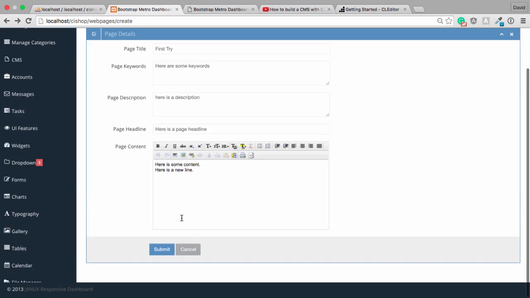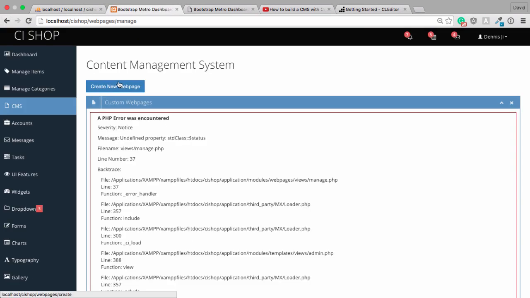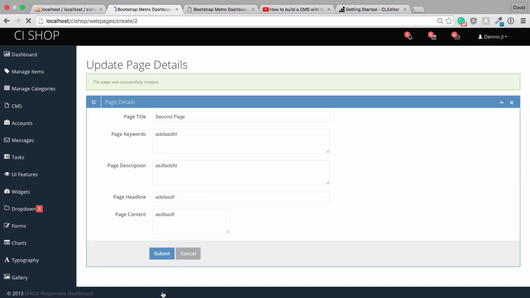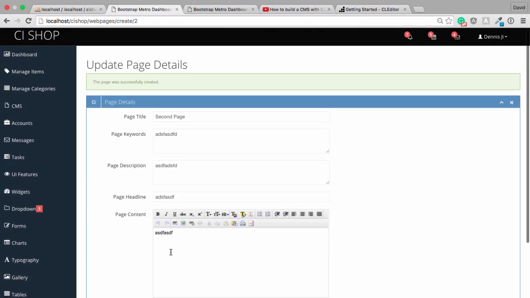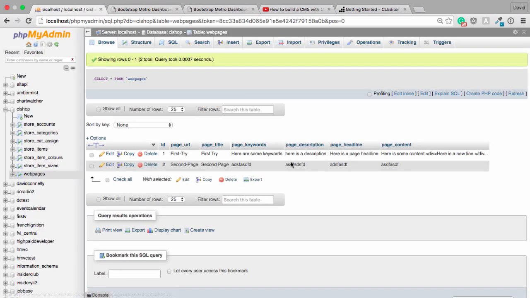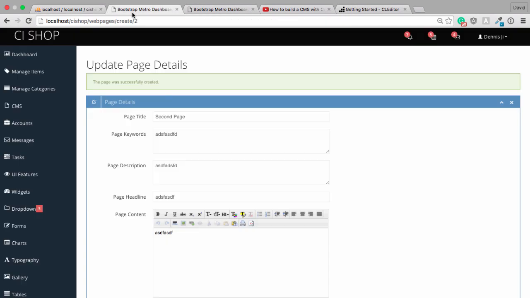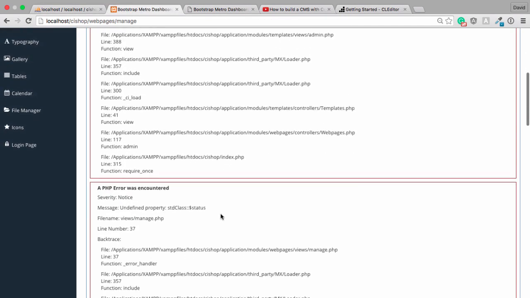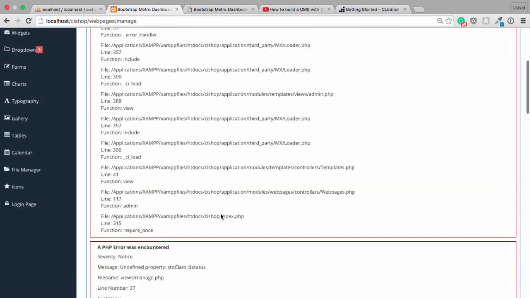I'm going to try this again, okay? So I'll cancel, create new page, and I'm going to say second page. We'll just do this. Hit submit. Page was successfully created. Excellent. And we've added that to the database. That's fantastic. So all we need to do is get this table displaying properly.